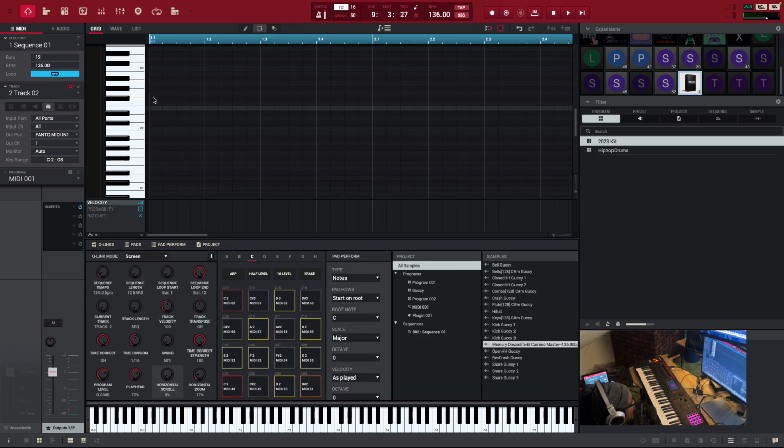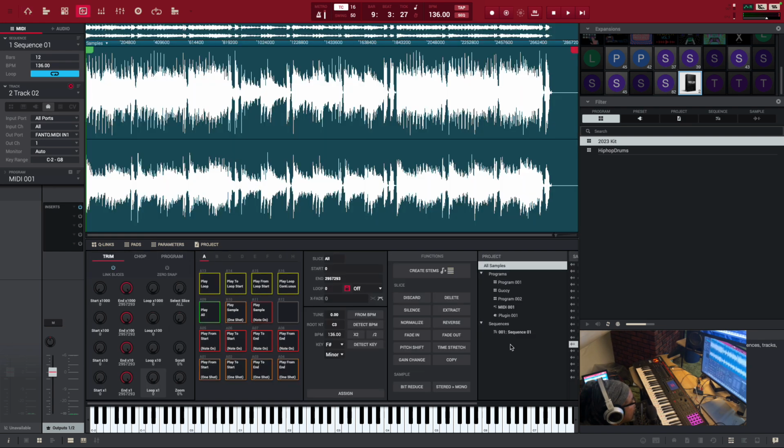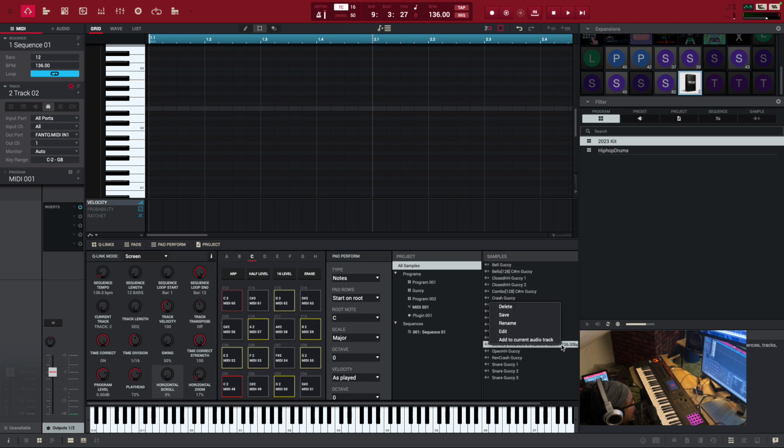Or what you can do is what I like to do, and you can call this lazy man sampling, whatever. But basically, since I already know what the BPM is, because fortunately, whenever you get things off TrackLib, it gives you the BPM, it gives you the actual note it's in. So I like to just right click, not double right click, just right click, and then this function pops up and it says add to current audio track. So that's what I chose to do at this particular time.